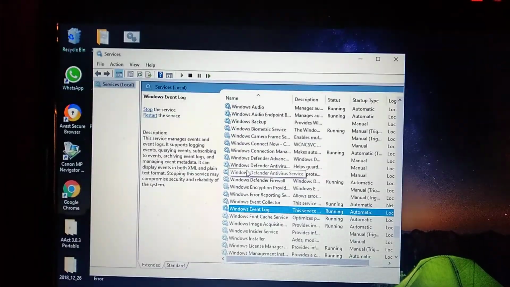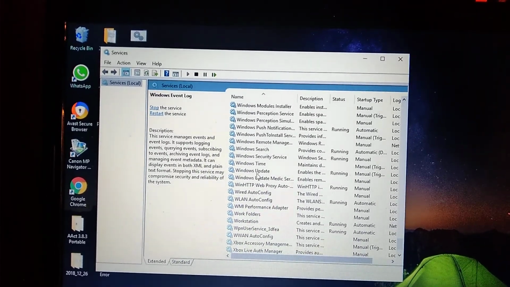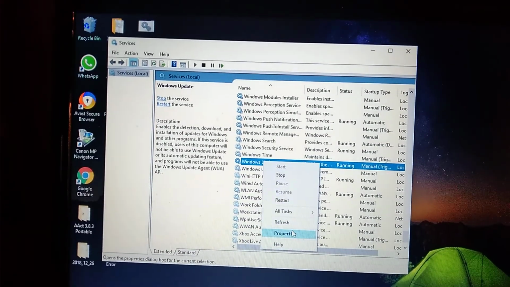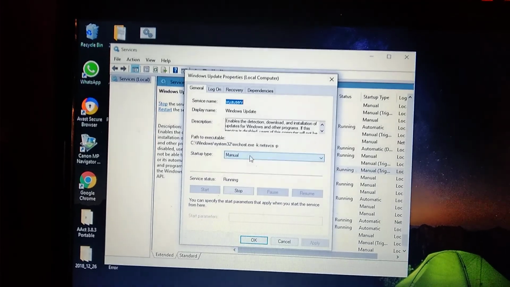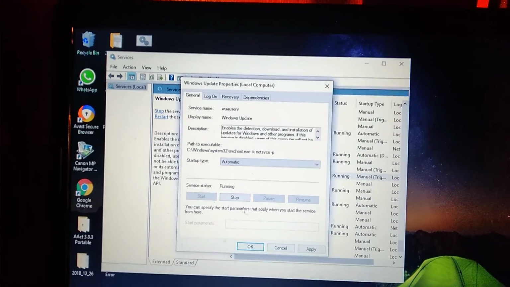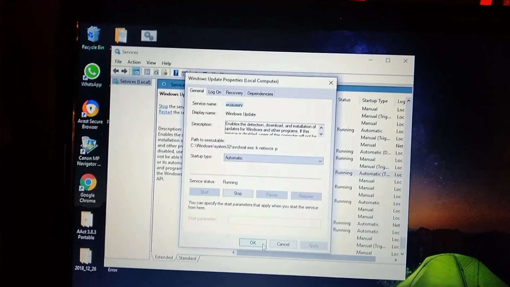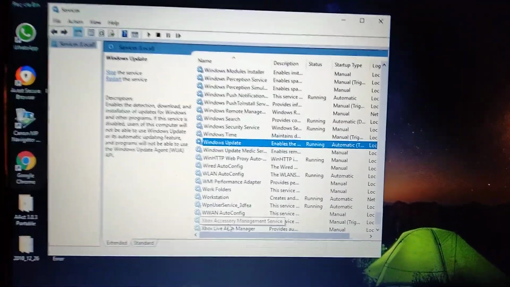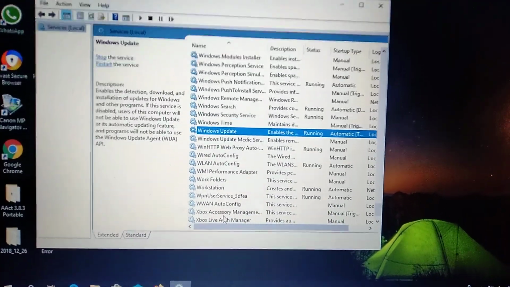And the last one is here, you can see Windows Update. So here it is, Windows Update. Just open it, Properties. Here you just choose Automatic and Start, Apply, and just close it. After you do this, you won't see this error and you will successfully update your system.